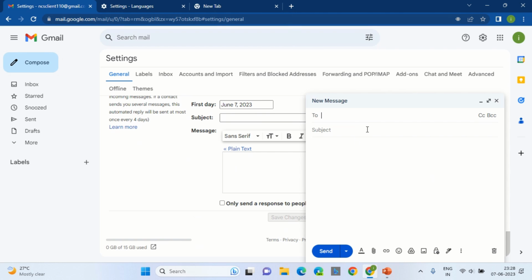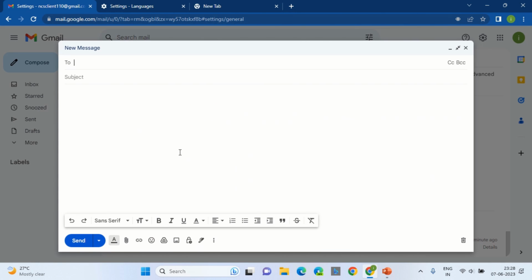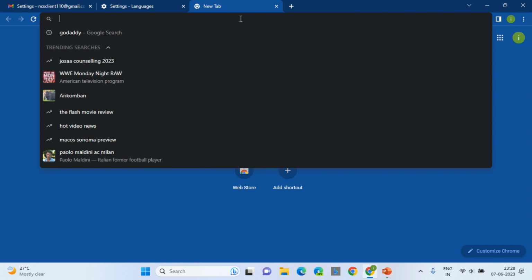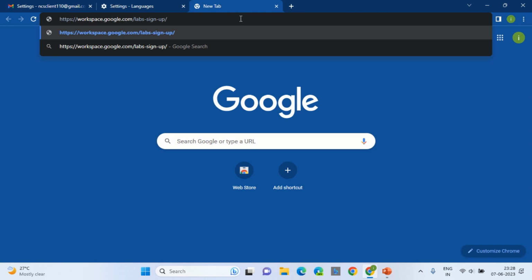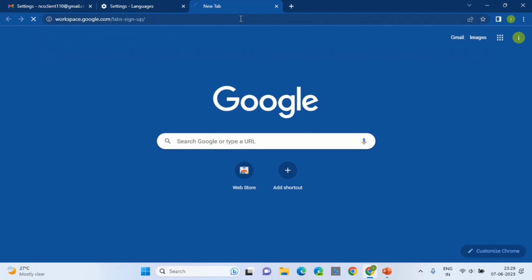After that, click on Compose and you might still not find the Generative AI or Duet AI button, which is the Help Me Write option. So what is missing? You've still not signed up for the labs. Go to this URL, workspace.google.com/labs-signup. I am mentioning this URL in the description for you to click and go to.